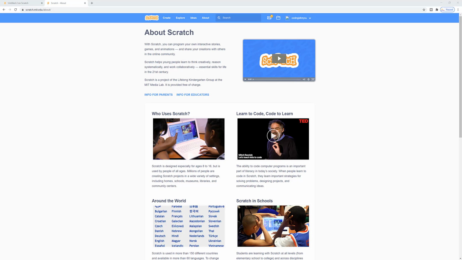Okay, today we're going to talk about this online programming language called Scratch. With Scratch, as you can see here in the About, you can program your own stories and programs. It's designed for ages 8 to 16, but anyone can use it. It's a really good way to learn and just play and have fun coding. Once you understand these concepts, moving to coding is pretty easy.